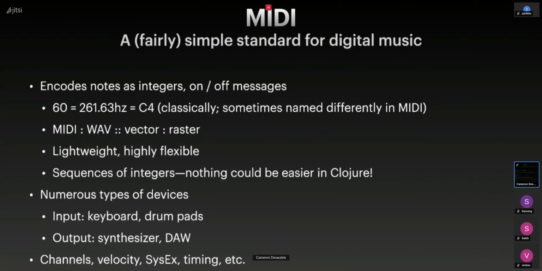So MIDI is used for input and for output. You can do this totally without a computer in the mix at all. You can take a MIDI keyboard, plug it into a MIDI synthesizer, and generate music from there. But more commonly nowadays, people route it to their computer, and then of course you have a host of software that you can use to do a number of things, and I'll show you a few of those in a little bit. As I mentioned, the basic notes are just encoded as integers.